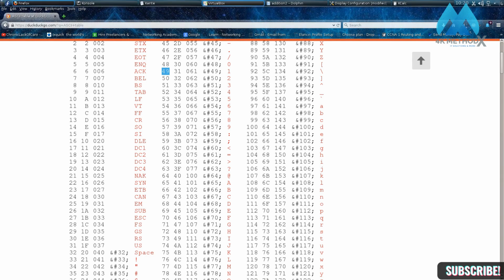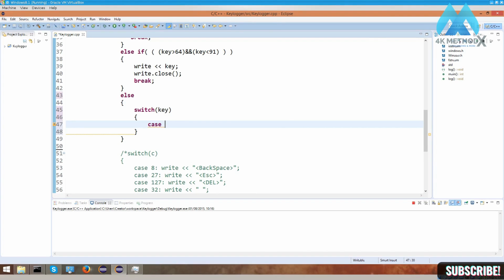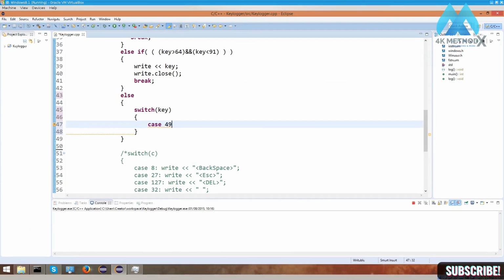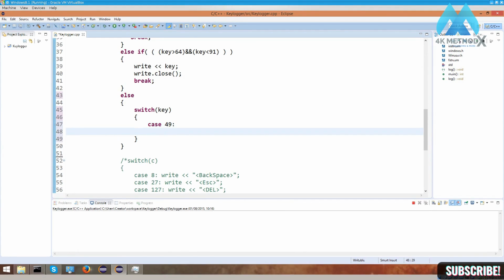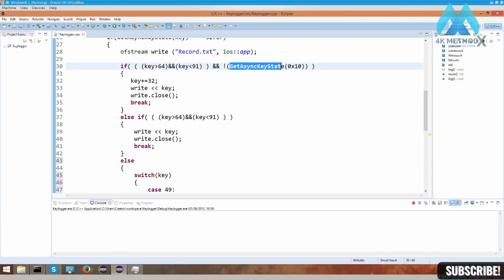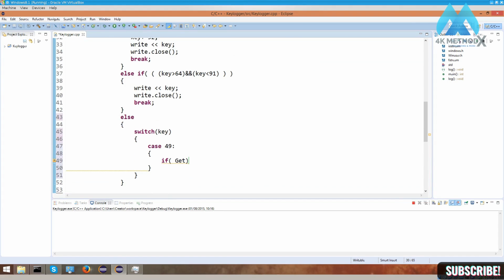Probably should have started with 0. Doesn't really matter. We can add it. I just want to show you a demonstration. So it's 49. Where is it? 49 it is. Okay, so case 49 shall go like this. If we need to create the overrides, so if get, I forget about this. I'm just gonna go ahead and copy paste it because I'm terrible at writing these things down.